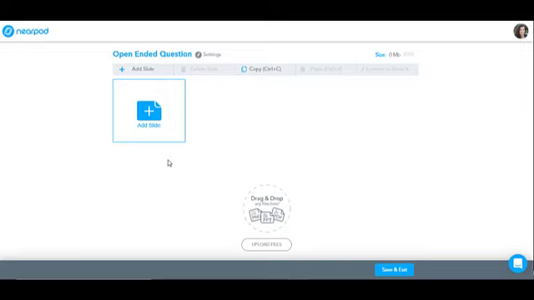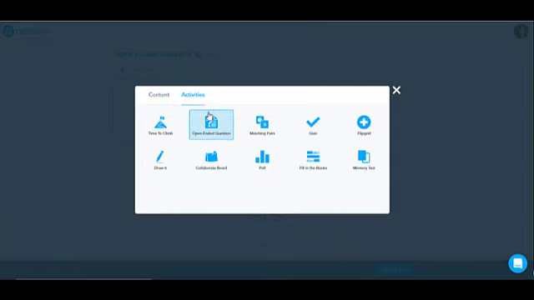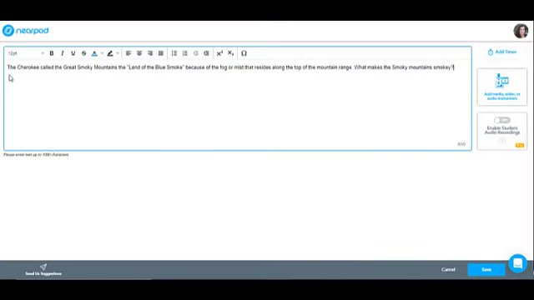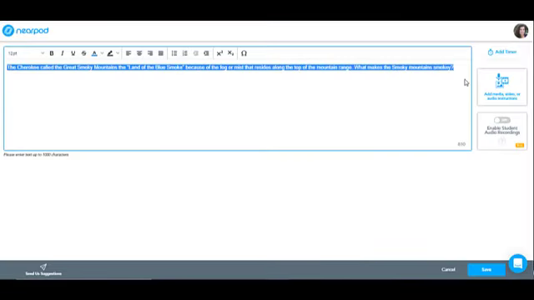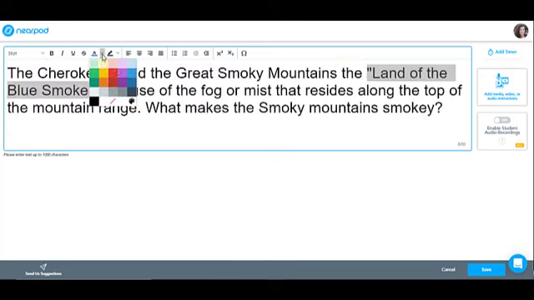To add an open-ended question to your lesson, first select Add Slide, and from the Activities category, choose Open-Ended Question. Type the question you want to ask your students. This can include up to 500 characters. You will have the option to change the font size, color, or add additional special characters.